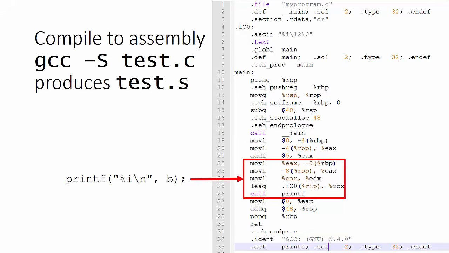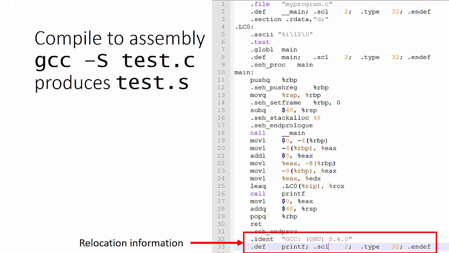Now, something you might notice about the printf function is that nowhere in this assembly code is it actually written how to execute the printf function. There's no label for printf. And so what's really important here is this piece of code down here, which is called the relocation information, which tells us that we need to look elsewhere for the printf function, and the linker will use this information later to connect us to that printf function.